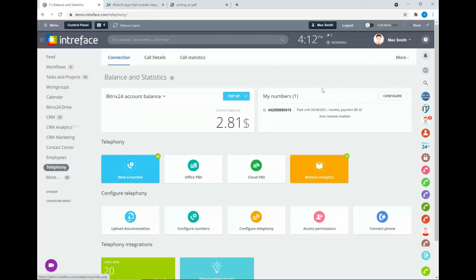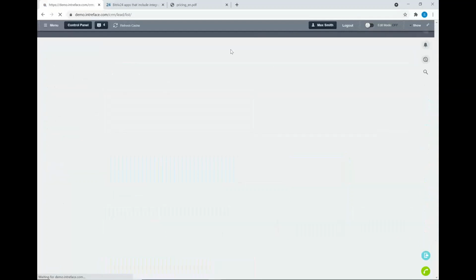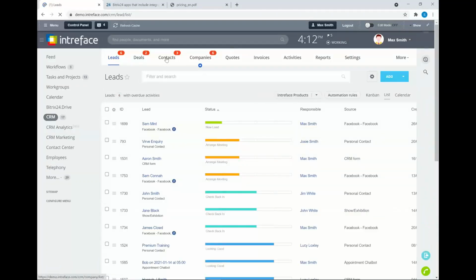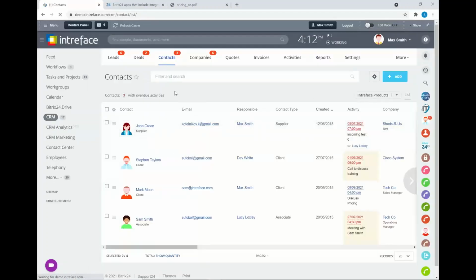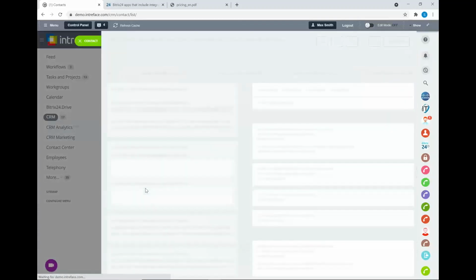Okay, and we've seen there then the virtual phone system, and what this does is it connects directly with your Bitrix24 CRM system. So if we go into our CRM, if a client was to call and their details are saved in the system, it would show up as a pop-up display with their details. So if Mark Moon called into the system, it displays a pop-up box with their details.